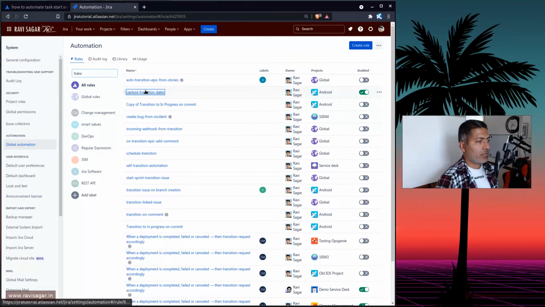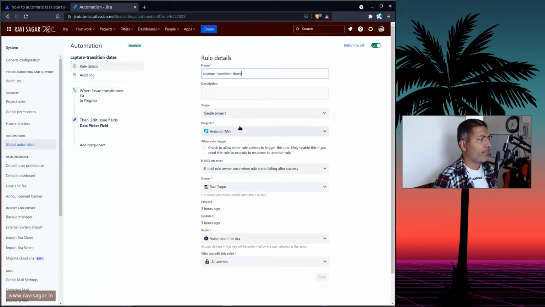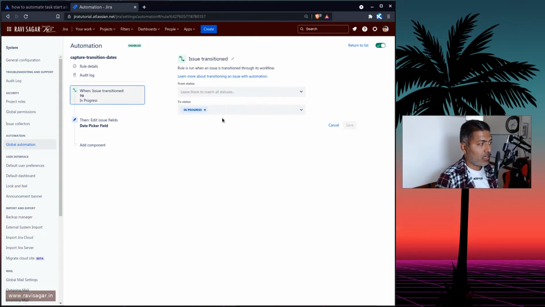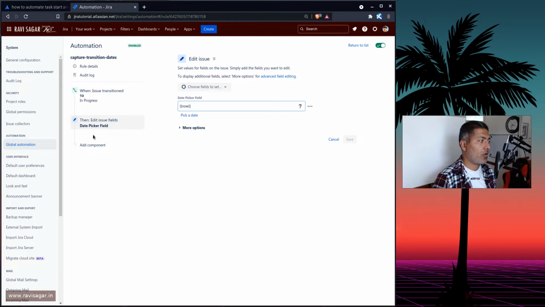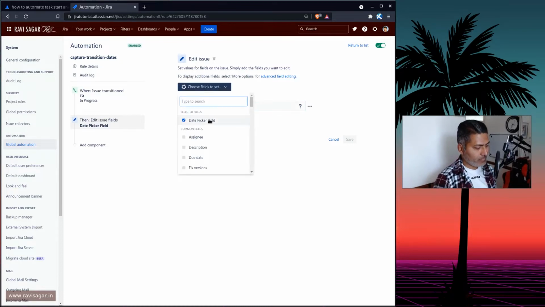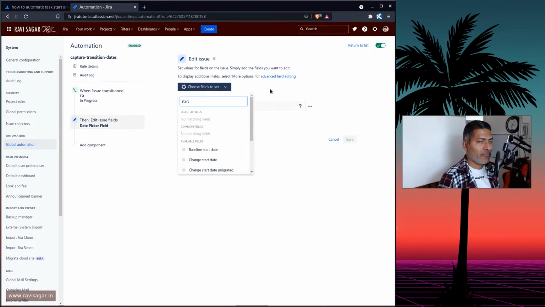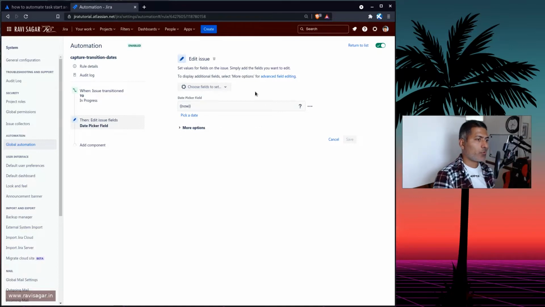So, capture transition dates. This is the rule which I just created, and if you look at the rule details, right now the rule is supposed to work on my project Android, and the trigger is whenever the issue is moved to in progress. And what I'm doing here is I'm basically updating a field called date picker field. This is the field name. You can also select here start date or whatever date you have. And in this particular rule, we are trying to capture the start date using the transition when the progress was started by clicking the button.